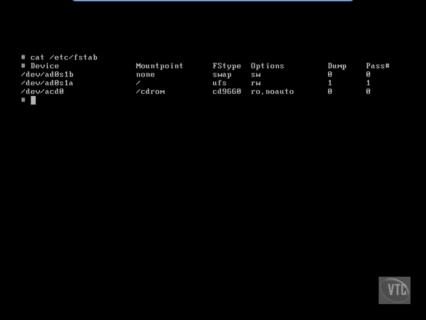Now one thing we want to mention is the terms slice and partition can be a little bit confusing based upon whether you're using BSD or Linux. BSD primarily uses slices, which are then divided up into partitions, and in Linux and other operating systems, the naming convention is a little bit different, so don't get confused. They basically call their slices partitions.